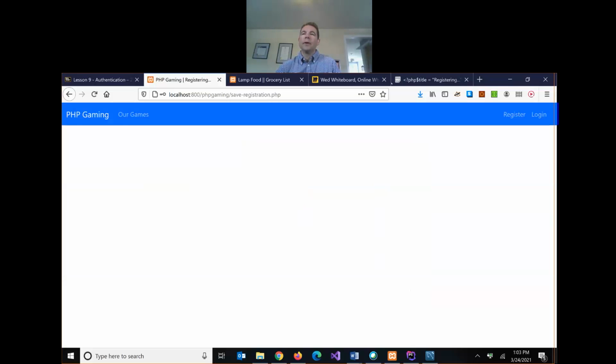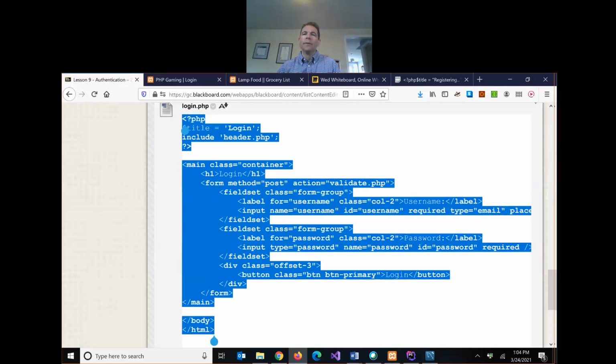So we're going to continue with our first of two authentication lessons. Today's lesson 9 will carry on into lesson 10. So we've got the ability now to register. And our next task is to build a page that will actually check credentials in the database. We've downloaded this login form from Blackboard.